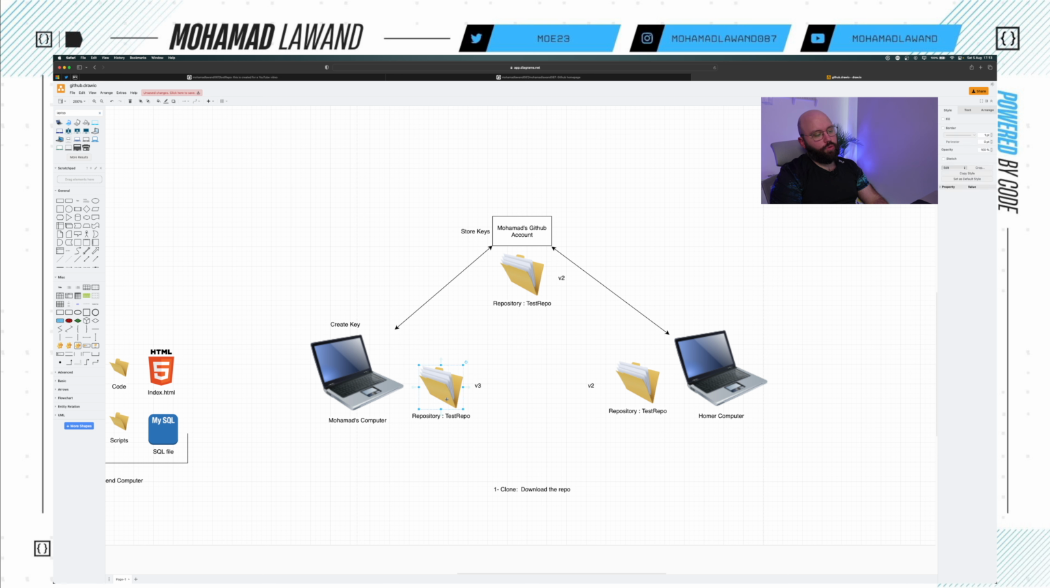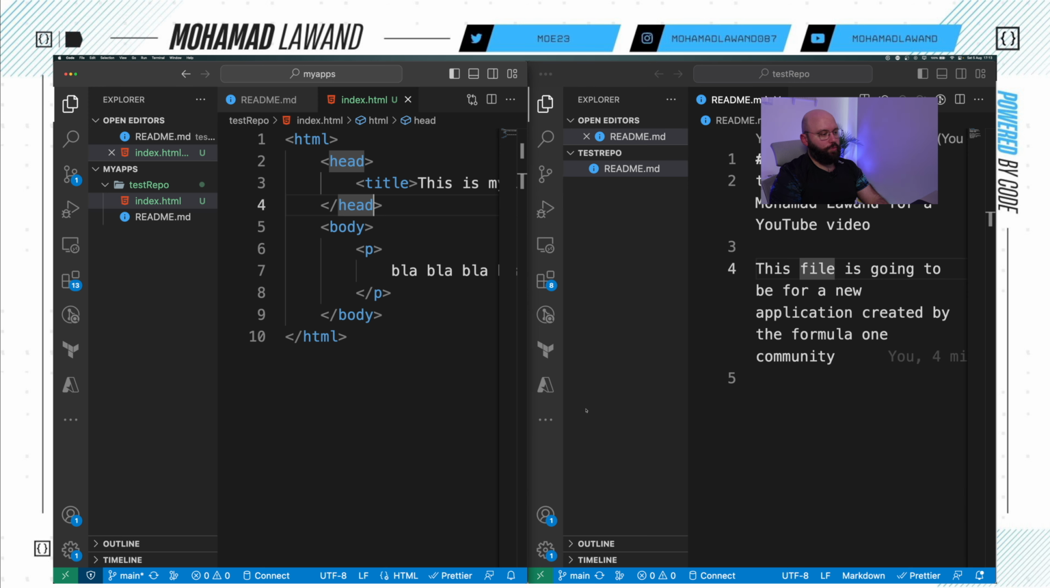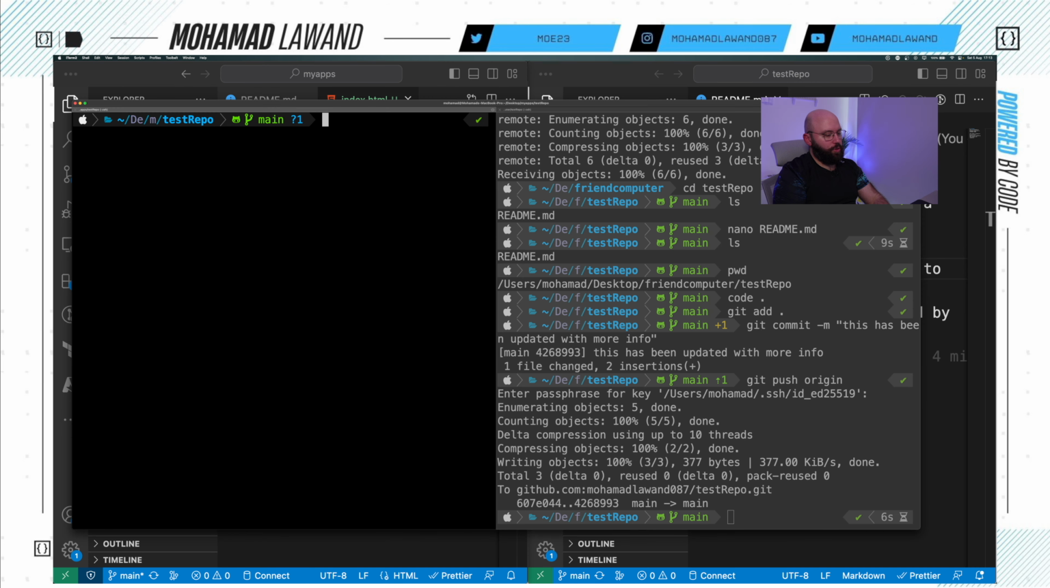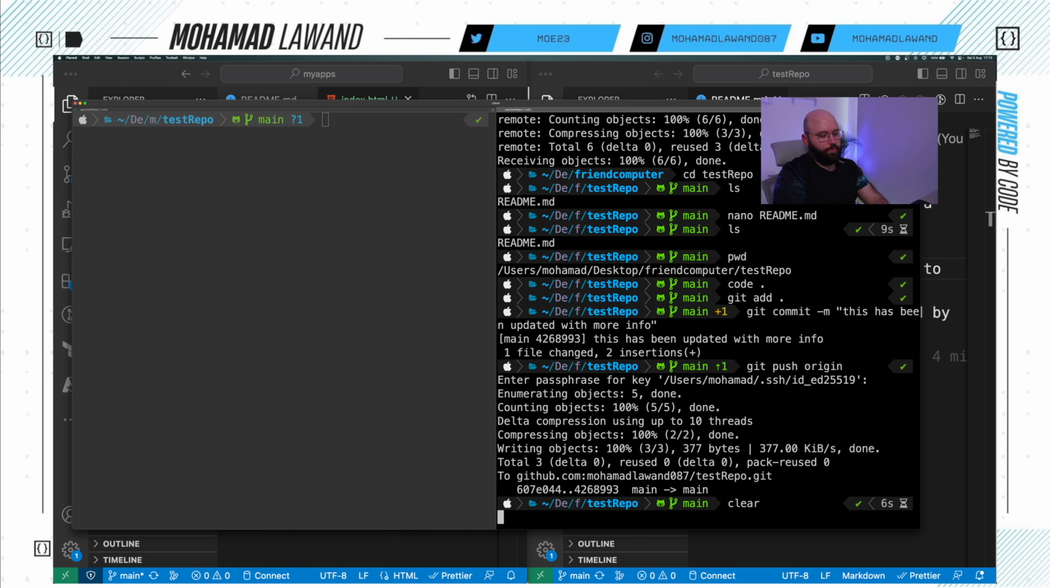And now what I want to do is send this version 3 of my repo from my computer to GitHub, and then from GitHub to Homer's computer. So the way I do that, let's go back to terminal. I'm going to clear both of them so it will be easy for us to see.